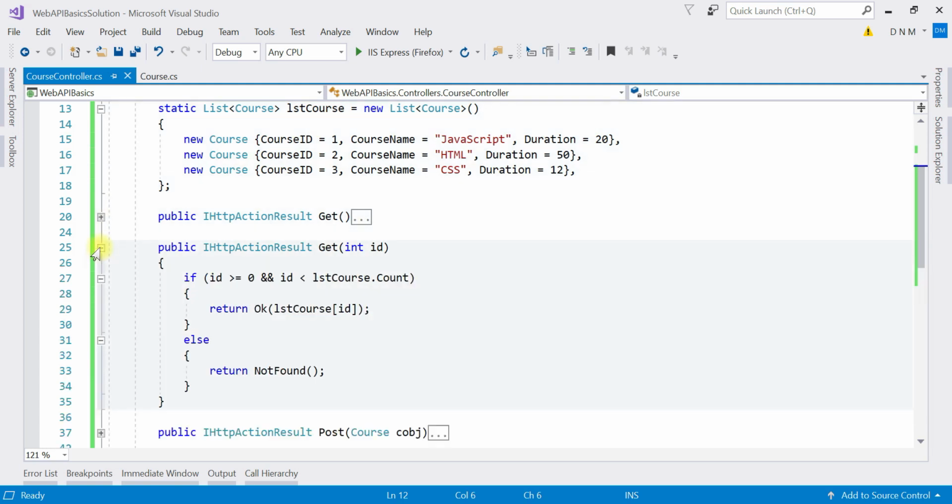Now the second one is again a get method, but it returns a specific course. Basically here you have to pass the argument. So you can say this is an overload of it, and both will be differentiated with the help of this ID. And here I put one check that if my ID is within 0 to less than count, then only I'm returning that particular course. Otherwise I'm returning not found, so a 404 status will be returned.